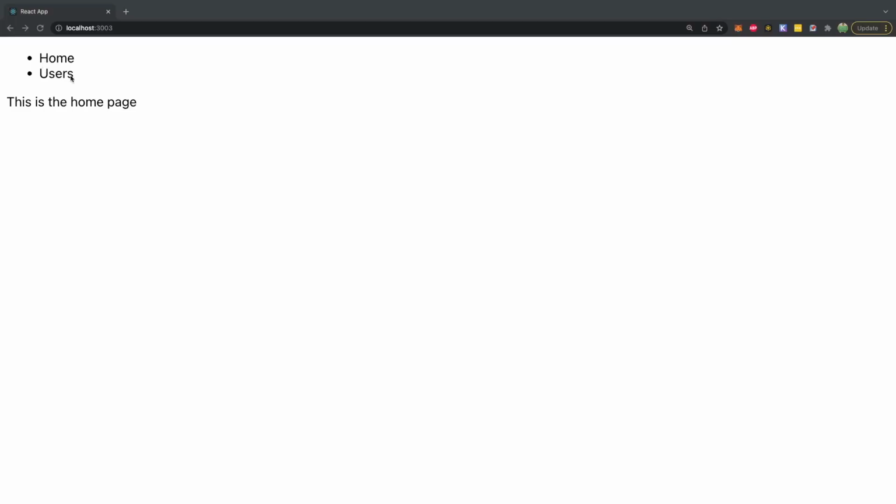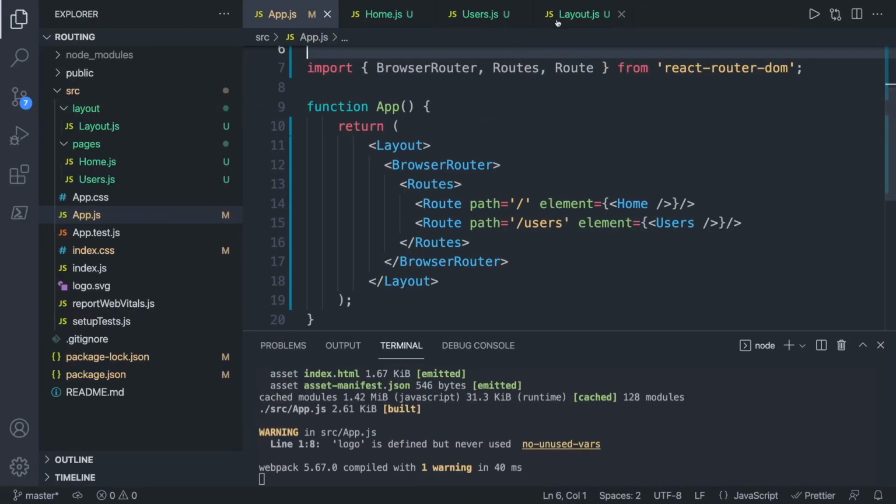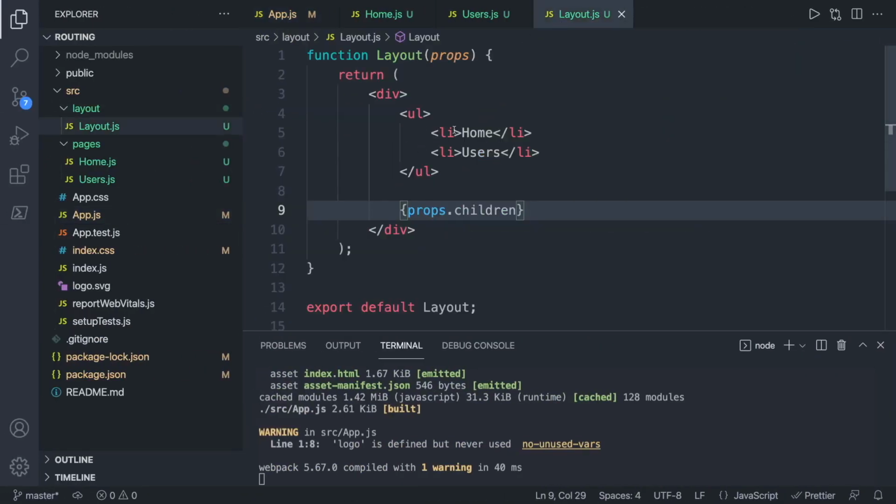So if you remember in our layout, we had that unordered list with the different words saying home and users. We just need to make those into links. So let's go back to our layout and make these links. Now there's a few different ways you could do this. So the very first way is to create an anchor tag. And I'll show you that now.